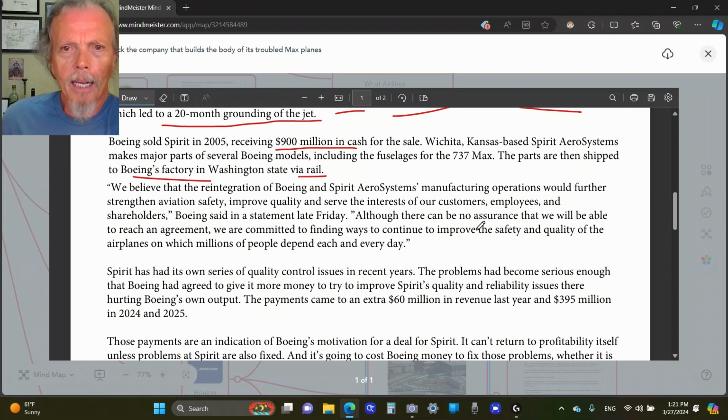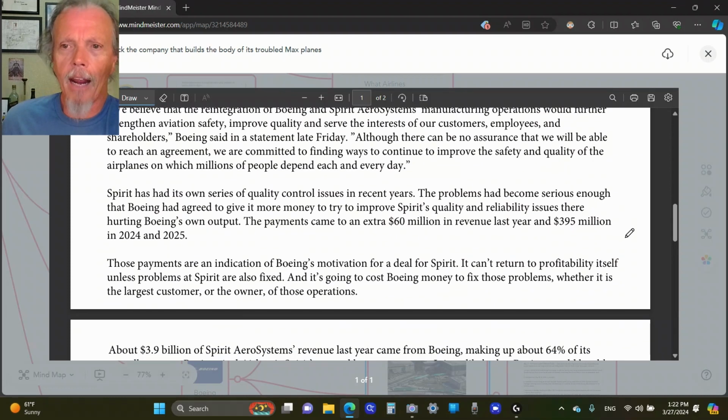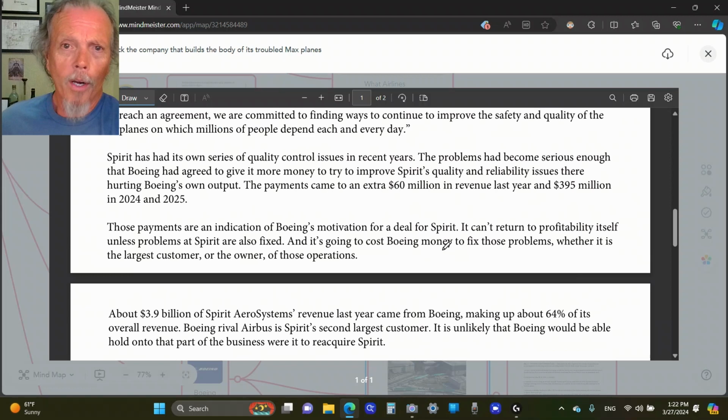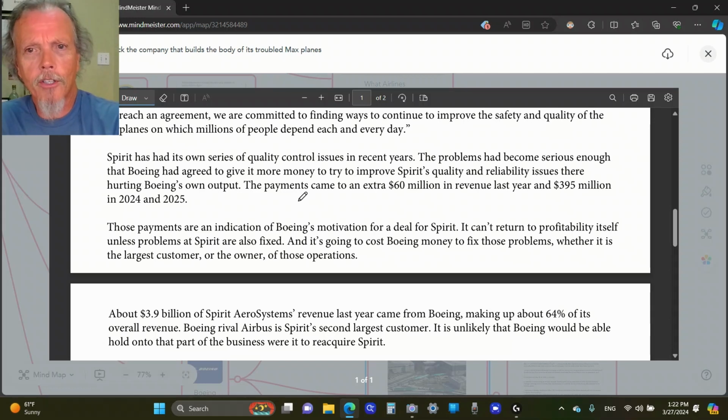Boeing said in a statement late Friday, although there can be no assurance that we'll be able to reach an agreement, we are committed to finding ways to improve the safety and quality of the airplanes on which millions of people depend each and every day. Spirit has also had its own series of quality control issues. The problems have become serious enough that Boeing had agreed to give more money to try to improve Spirit's quality reliability issues. They're hurting Boeing's own output. The payments came to an extra $60 million in revenue last year and $395 million in 24 and 25.